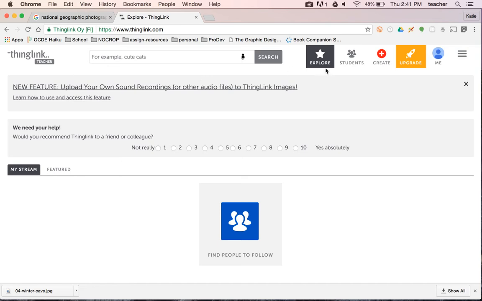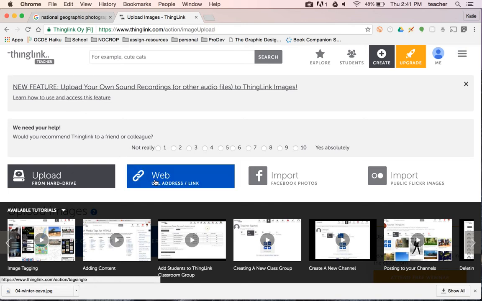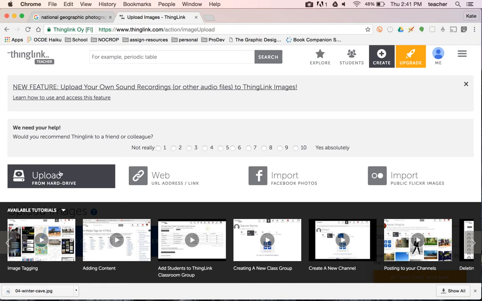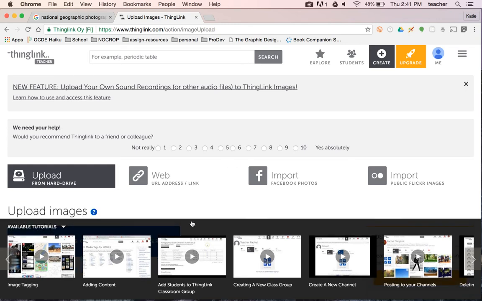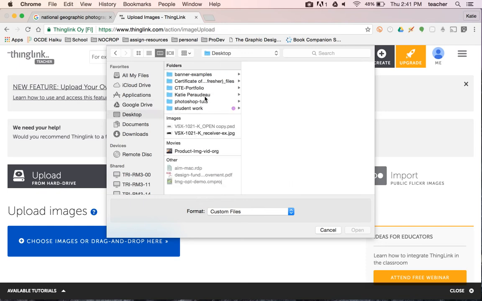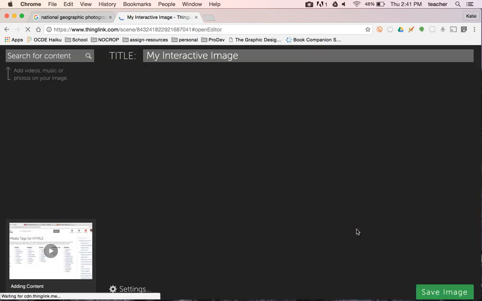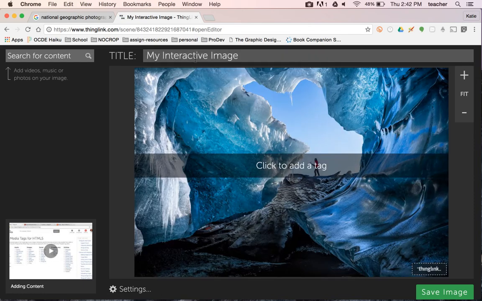Once you've logged in, you're going to get this screen, and you can upload or you can use a web link. So you just probably saved your image, so you can upload. Upload images. Oh, here we go. So I'm going to go to my folder, choose my image, hit open. Okay. And there it is. And I'm going to give it a title, Elements and Principles. And then it says right here, click to add a tag.